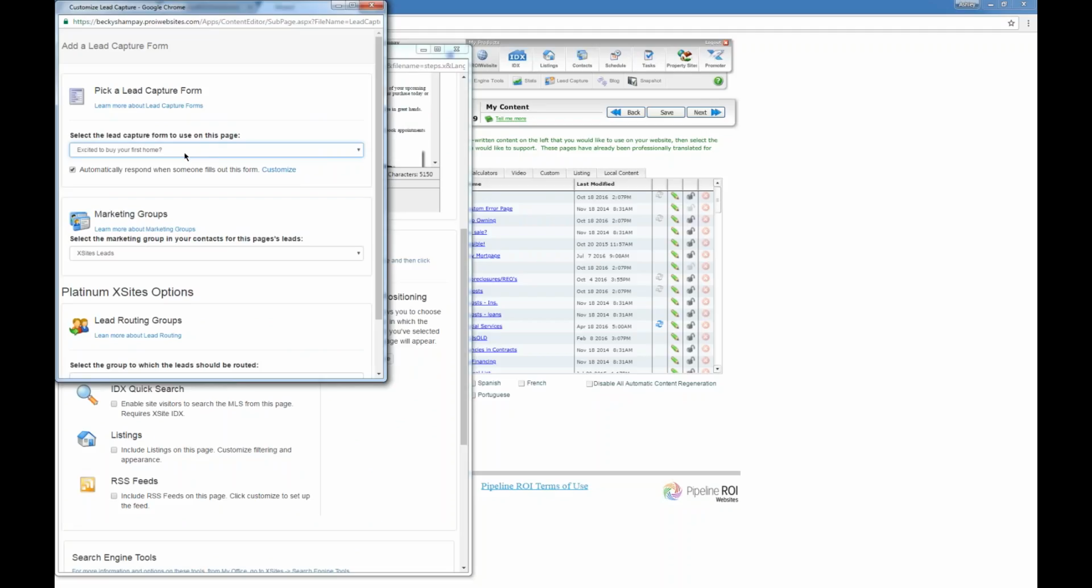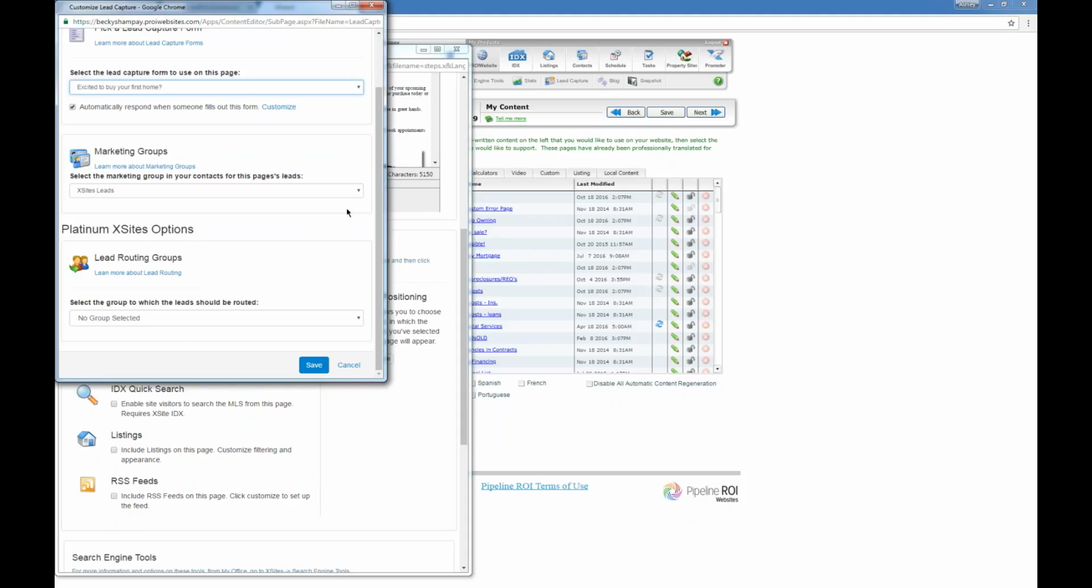So it doesn't matter if this form is being used on 3 or 4 different pages. You actually can configure the automatic response to match whatever page that form was on. So you can really personalize things that way, which helps that customer connection as you're nurturing them through your email campaigns. And then again, you can also put it in specific marketing groups. If you have a broker site, you've got lead routing options as well.